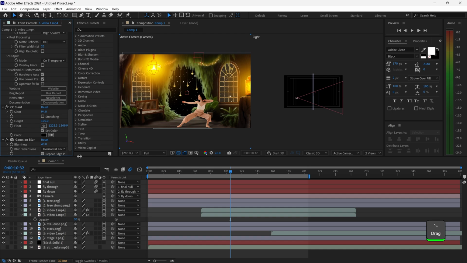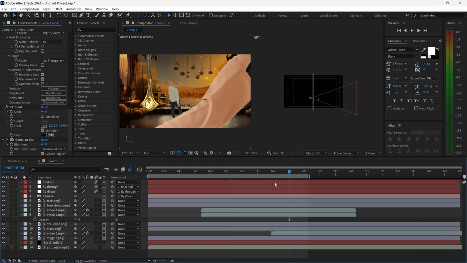And then from here, you would apply the exact same effects to the second video, and you would correct the lighting as well and match it to what the scene would look like.